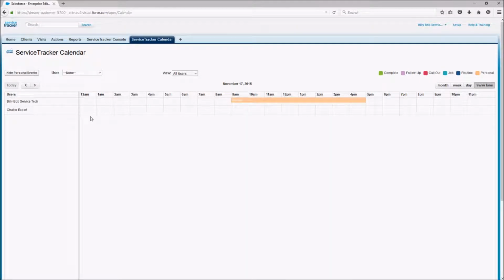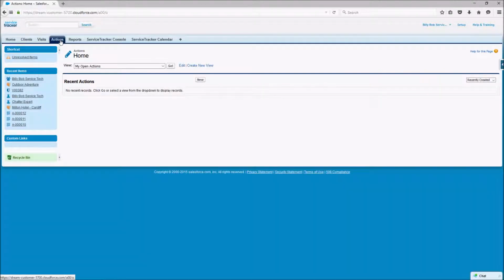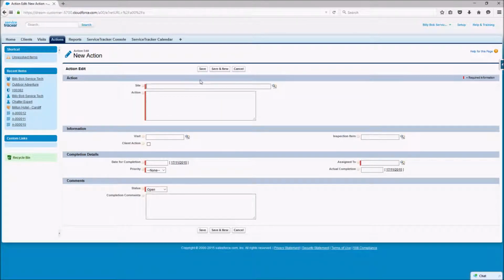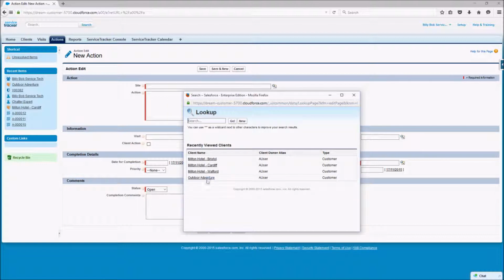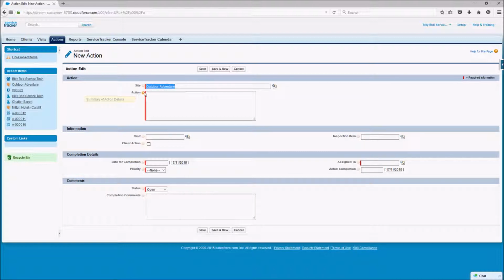Okay, so the last thing to look at now is actions. So we simply click on the actions button and we can click new. So here, this is an action that we want to set for the site. Let's go to outdoor adventure. Okay, and the summary of the action is we want the tech to just check that the back door's closed.